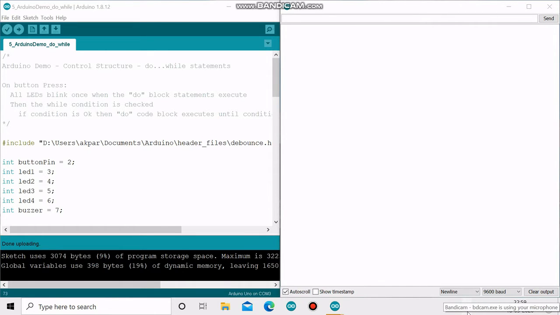This Arduino demo sketch uses the do-while conditional statements. In this sketch, on a button press, all LEDs will blink once when the do block statements are executed. Then if the while condition is satisfied, the do block statements will execute while the condition is met. Once the condition is dissatisfied, the code execution will move outside the do block.